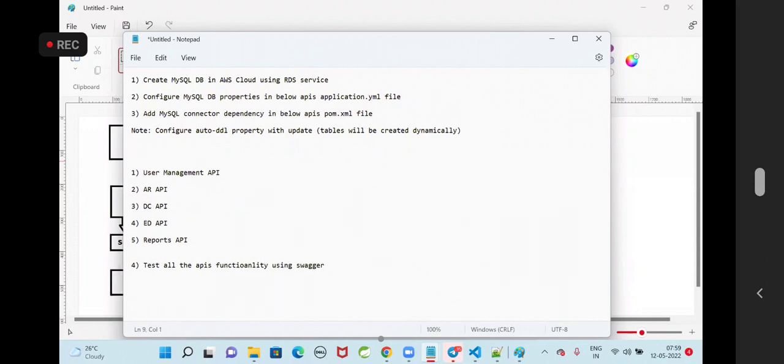After that, insert static tables data in the cloud database. Earlier we used H2, right? With the H2 database, we used the data.sql file. For user management API, we need the static tables data. Insert static tables data in the cloud database.